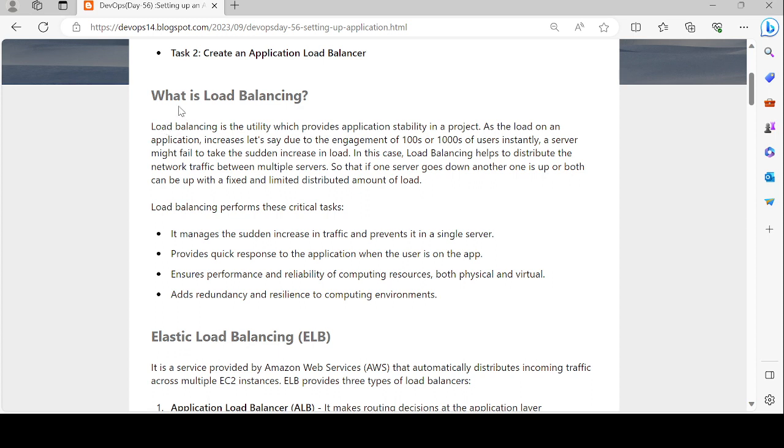This happens in case incoming traffic increases. Load balancing performs these critical tasks: it manages the sudden increase in traffic and prevents overload on a single server, provides quick response to the application when the user is on the app, ensures performance and reliability of computing resources both physical and virtual, and adds redundancy and resilience to the computing environment. So these are the tasks which load balancing performs.